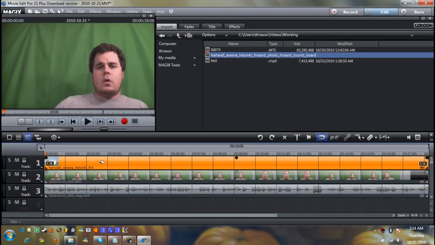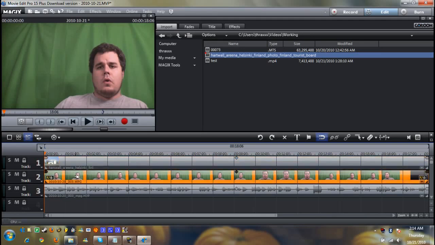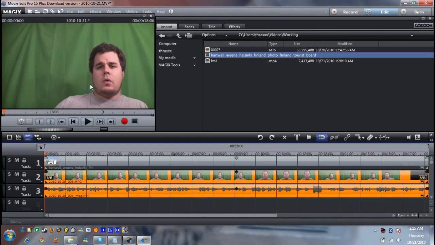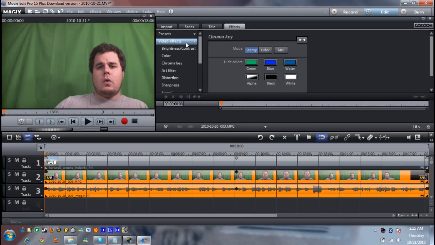So you want to move your image that you want for your backdrop on the first track, have your video footage on the second track. Now once you've done that, you basically just select your video footage with the green screen background, come up here to Effects, give it a second, and then go into Video Effects, choose Chroma Key. I already had it selected because, well, you know I like to play with my green screen.